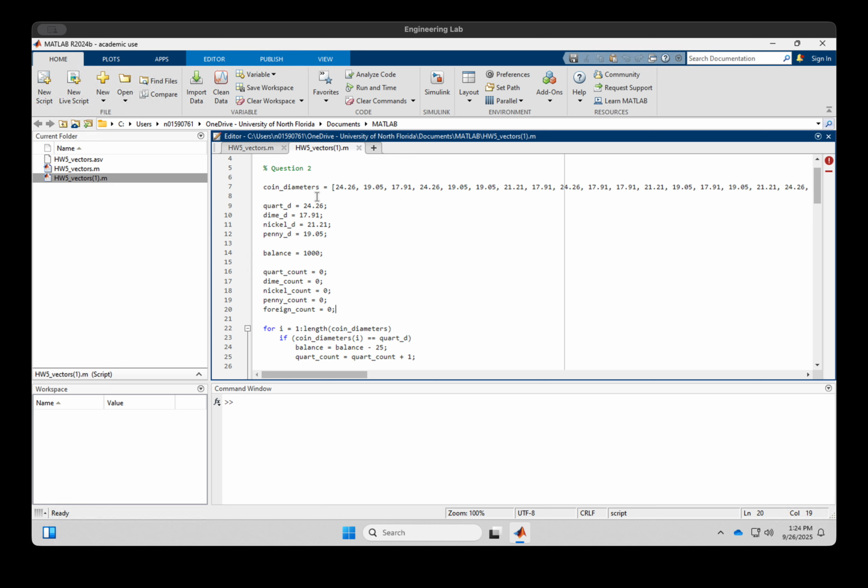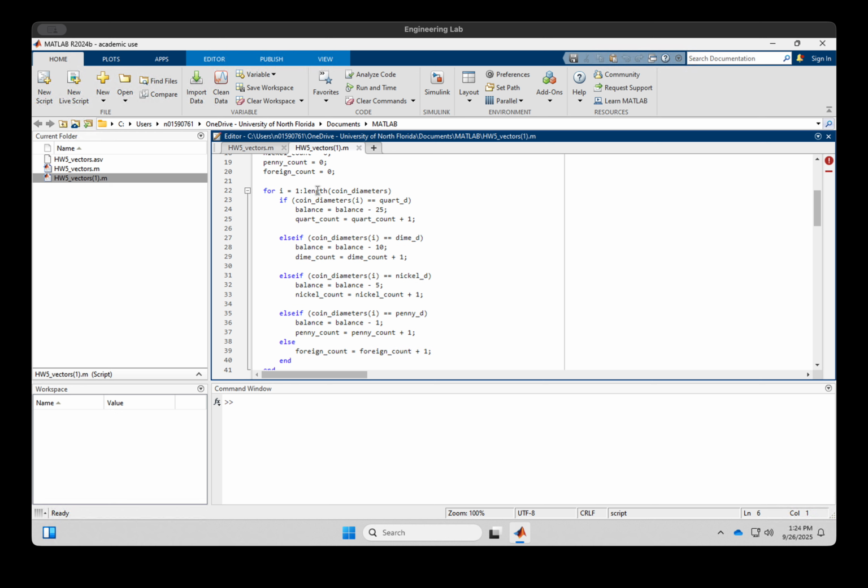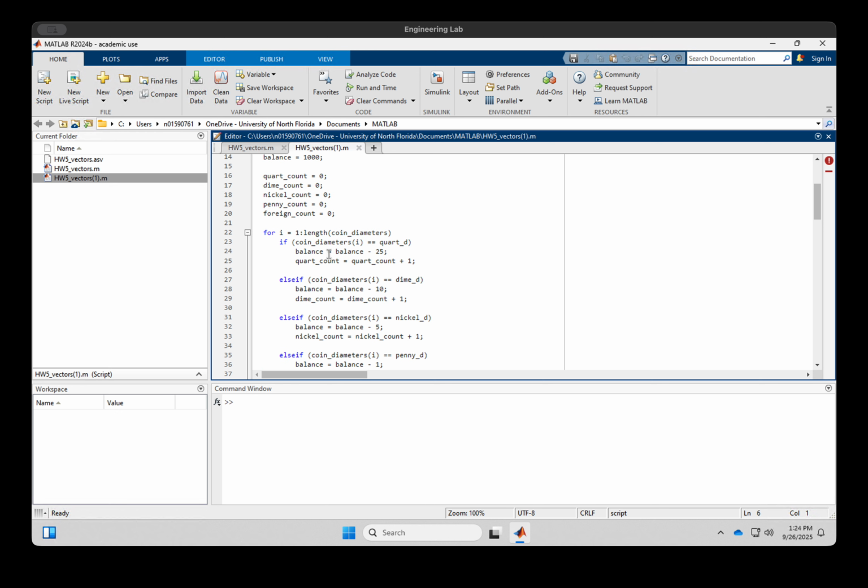We want to look through all of the elements in this to compare them and see the first one. Well, we can already tell it's a quarter because these are the same. It's the diameter of a quarter. So the way you create a for loop is you say for, and then you define your indexing variable. The indexing variable is just a number that you keep incrementing to keep track of where you're at. You can think of it like tallying. It's like making tally marks.